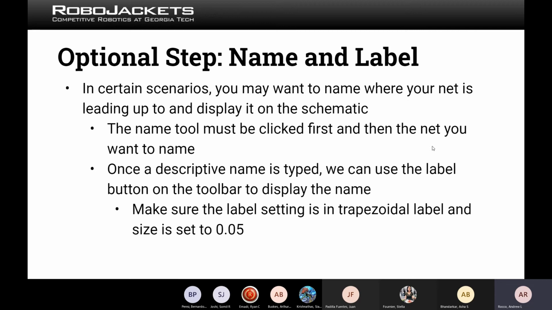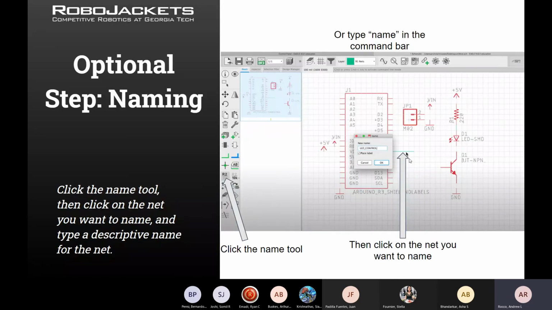From there, you can use the label tool at the end of a net connected to that part, which might have sounded confusing. I'll go to the next slide in a second, in order to connect a label. Another standard that we have here is making sure that the label setting is trapezoidal and that the size is set to 0.05. So I'll show that here.